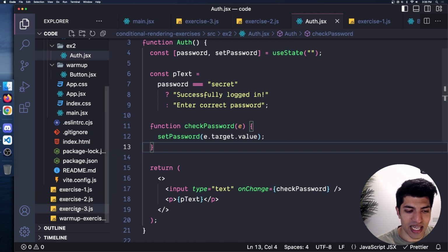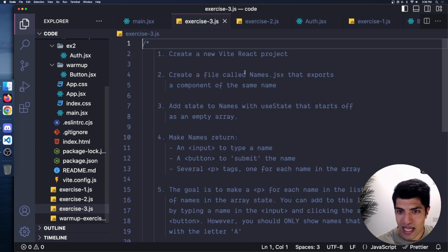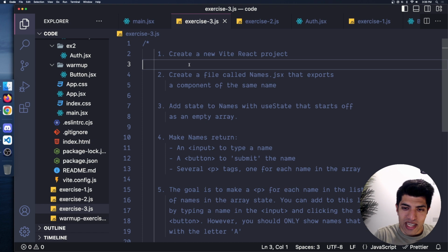Let's take a look at exercise 3. Okay, so for the final exercise, this is going to be a fun one. Again, create a new project if you haven't already in Vite for React, or use the existing one. And then I want you to create a file called names.jsx that exports a names component of the same name. That was also a tongue twister. Add state to names with useState and start off this time as an empty array.